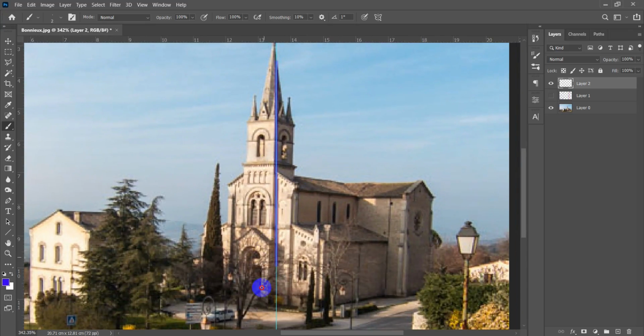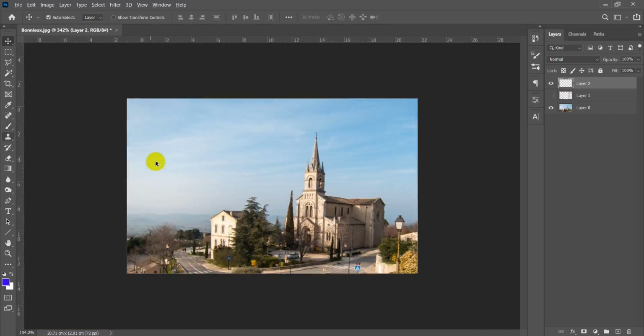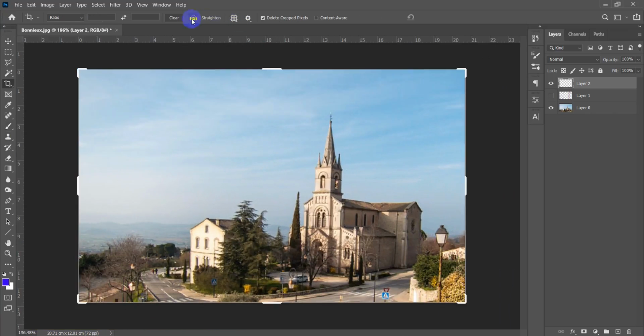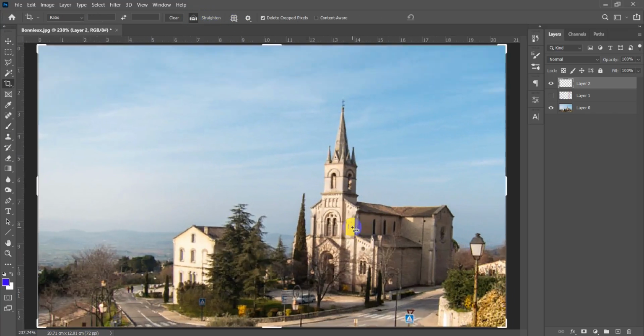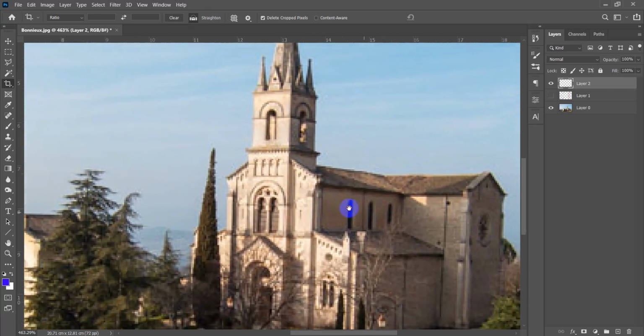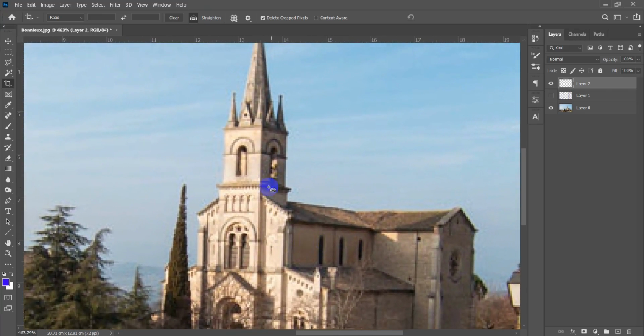You see, it's not really straight. Now how can I fix this? All you have to do is to use that straighten tool. I'm going to pick it up and come closer to my unstraight line. All you need to do is to draw a line on the unstraight one.